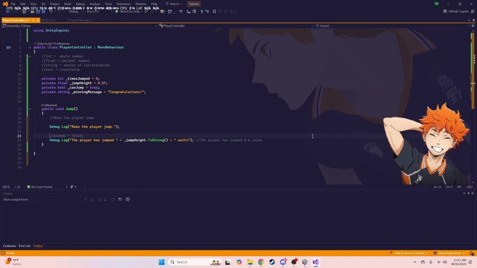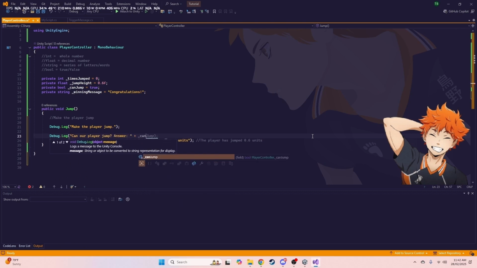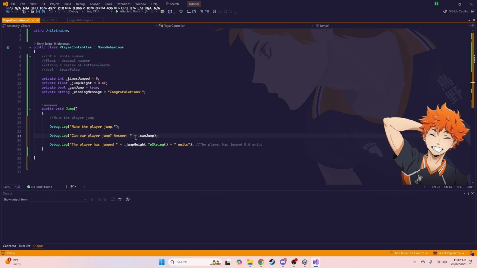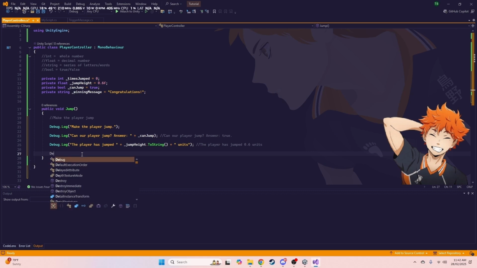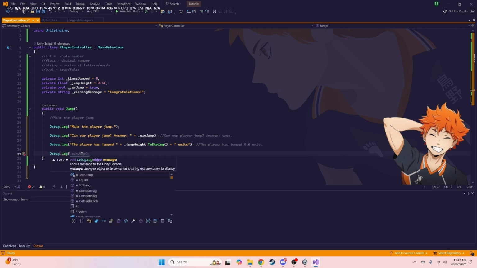We're going to add some other debug logs around here as well, so we can make another debug log say, can our player jump? Answer, and then we're going to connect our bool can jump. Now that I've inserted a bool here, this bool will convert to true or false within the context of a string. So this will say, can our player jump? Answer, true. Now our next debug log is saying that we have jumped and we want to show how many times we've jumped. So we're going to say we have jumped, times.